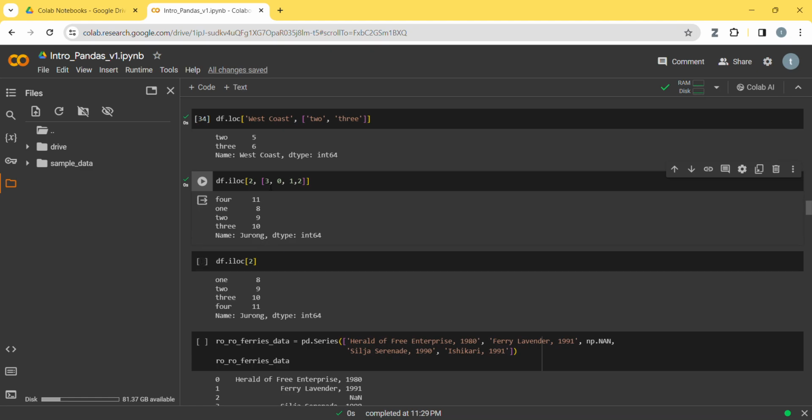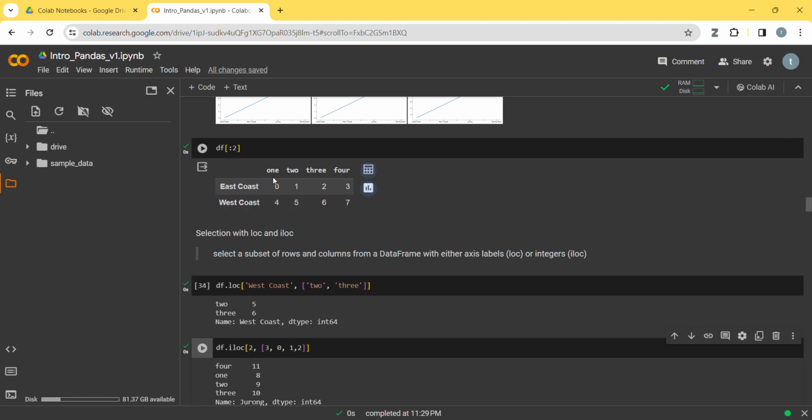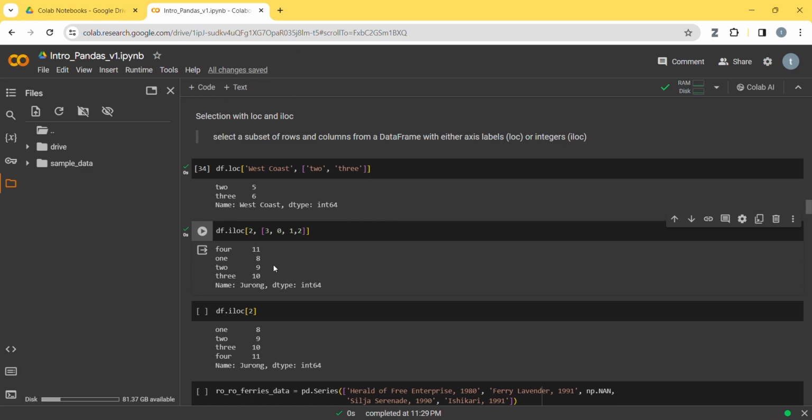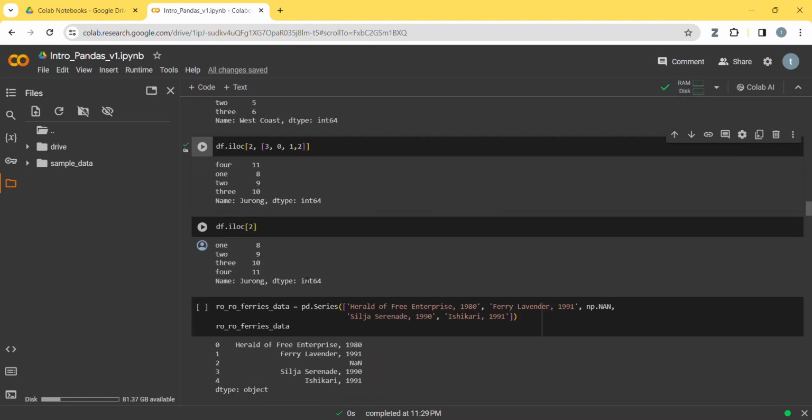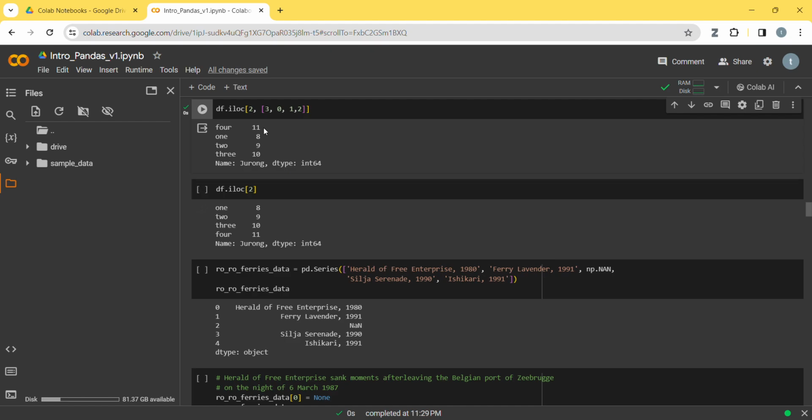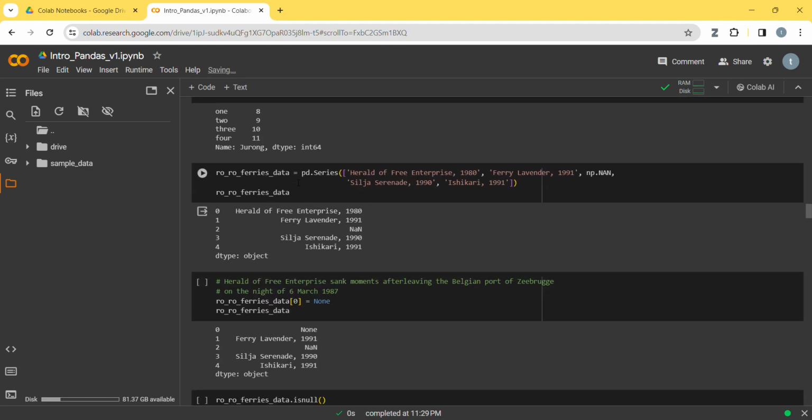So 3 is 1, 2, 3, 0, 1, 2, 3, right? So it becomes 4, 1, 2, 3. Then this is how you can run the location just 2. Everything will kind of run. This is a little bit different from how it's been arranged, right? So that's 3, 0, 1, 2, 3 becomes 11. 0 is actually 1.